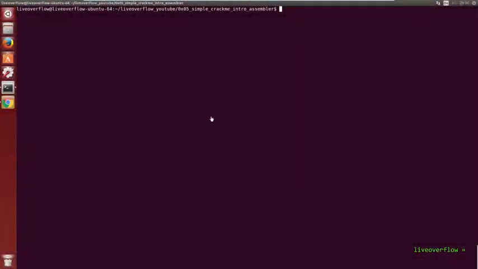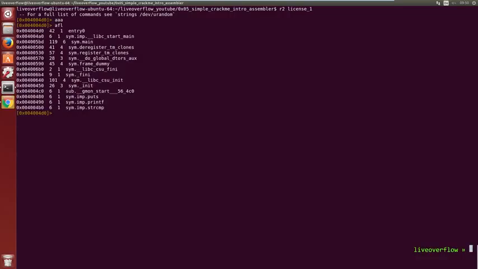Once it's installed, you can go to the license1 program and open it in Radare with r2 license1. You may remember this address from objdump earlier. This is the start of the text segment that contains our code. First run aaa to automatically analyze and autoname functions. Then use afl to print all functions that Radare found.